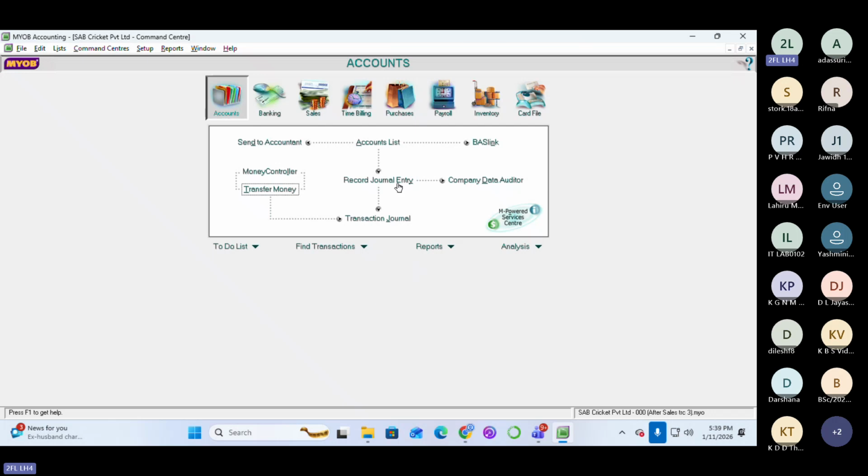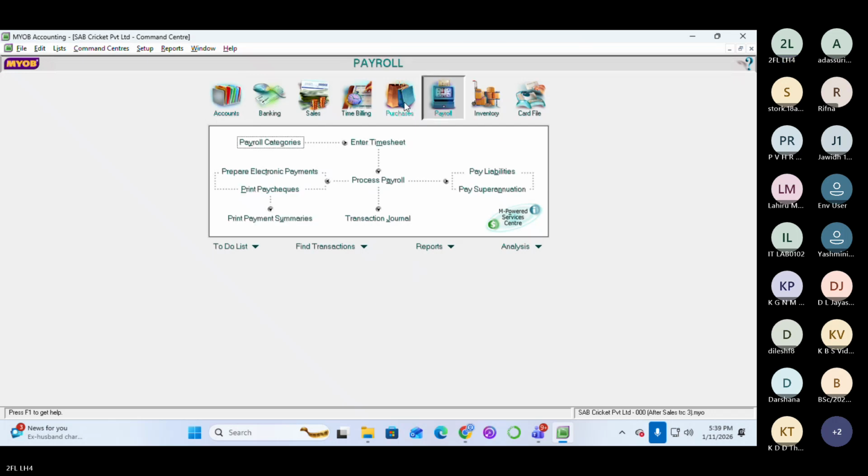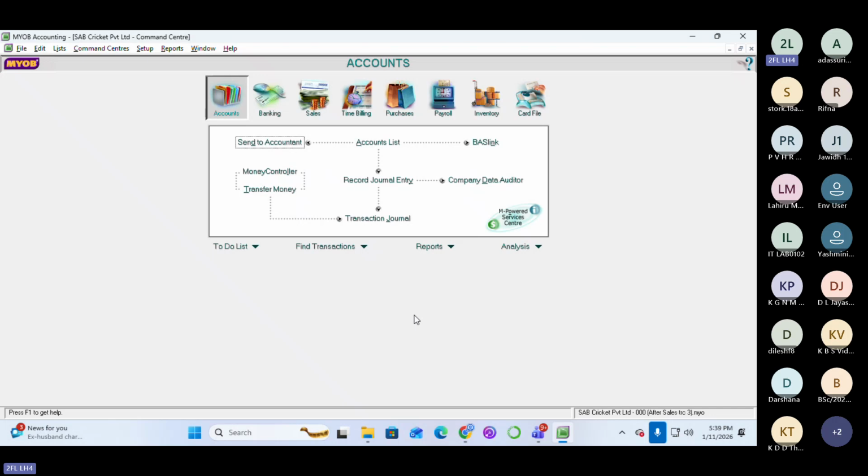Okay. So that is about the payroll. Also, with the learnings of MYOB, you can basically handle the accounting function of a small and medium sized business. I don't recommend this software for a very large firm where multiple complex operations are there, right? We are going to finish the class soon.